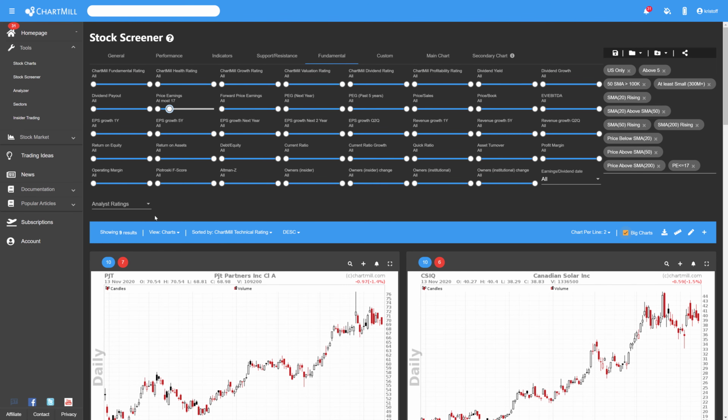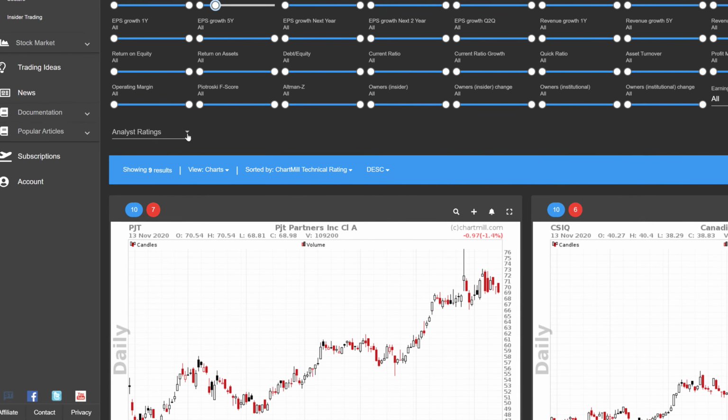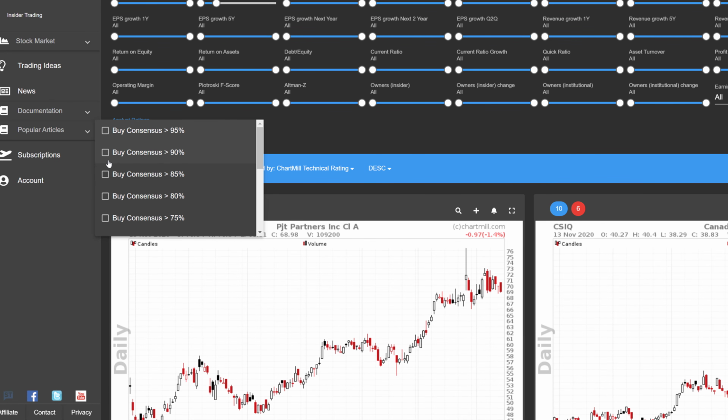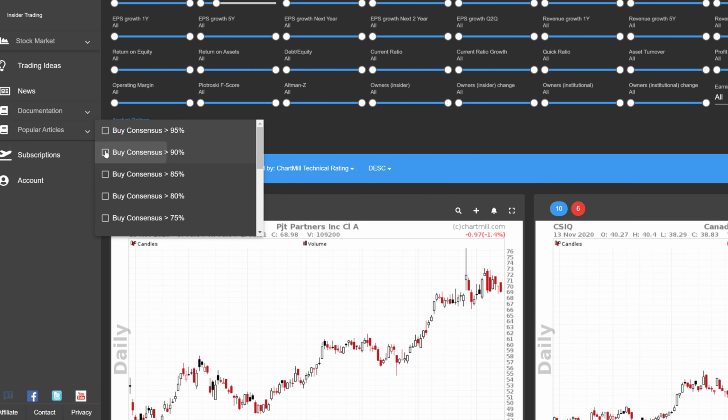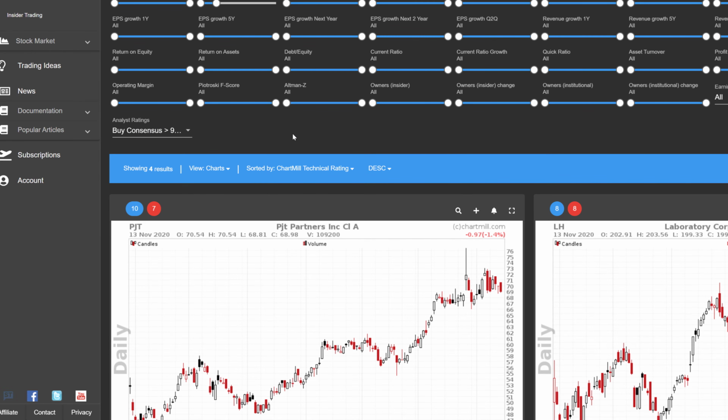Maybe you are interested in how strong the analyst ratings are for the stocks in this selection. If, for example, we only select the shares for which more than 90% of the analysts have announced a buy recommendation, we end up at only 4 stocks.